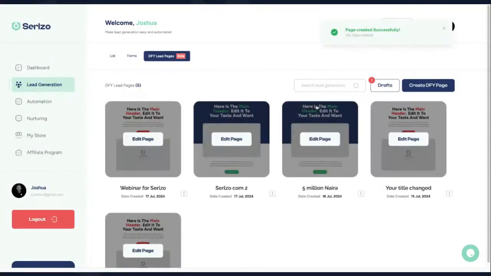Now that you've published it, you have it live. Basically, that's it. It's very simple, straight to the point, no hassle at all, and easy to use. The question is, are you a Serlzo user now, or are you still contemplating? Because this is one of the most powerful features of all time.